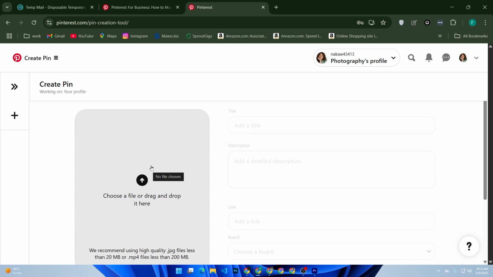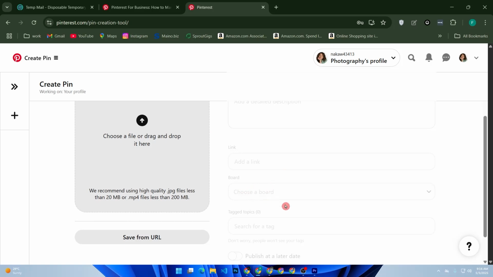Now it's time to start creating pins that get clicks. Size: 1000 by 1500 pixels. Use Canva to design scroll stopping visuals. Add text overlays like top 10 SEO tips or free checklist inside. Use your brand colors and logo. Write a keyword rich title and description. Choose a board.